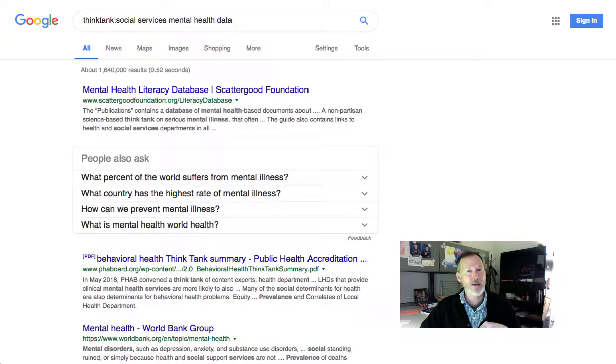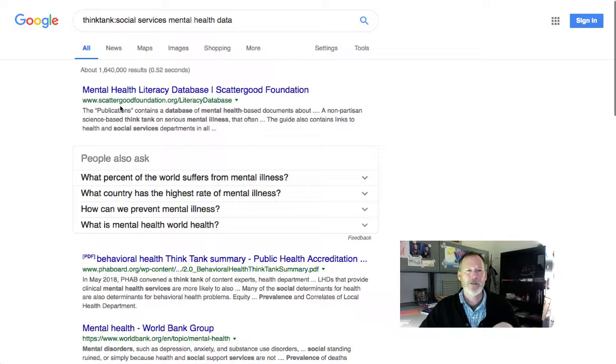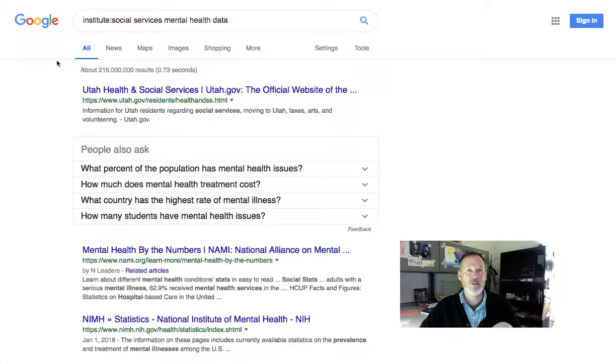Another one is think tank. These are sometimes privately funded, but they'll put data out there that you can look at. Here's one from the World Bank. Another one is institute. There's a lot of institutes out there. I think you might do NGO for non-government organization, but a lot of people, when they put together an institute, are not going to say they're an NGO on their website. So it might be better to use the more formal language for that.